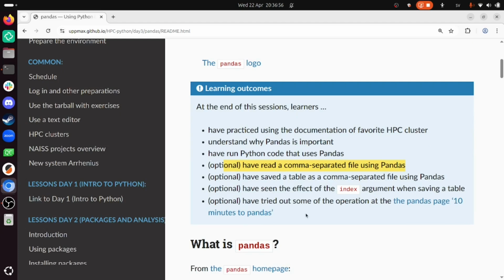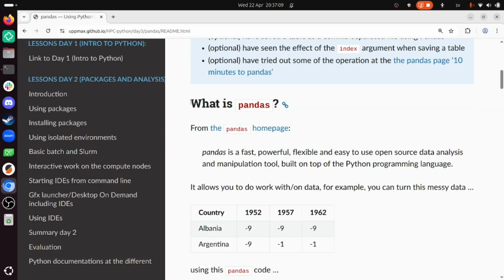Things like using pandas or learning more about it, that's beyond the scope of this course. You can do that on any computer. Here we're going to run pandas on an HPC cluster. Sure, we need to know what it is. Here I'll tell you what it is.